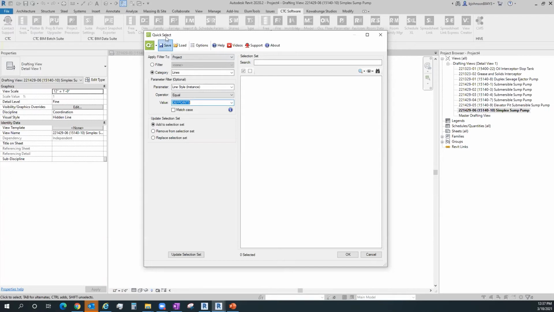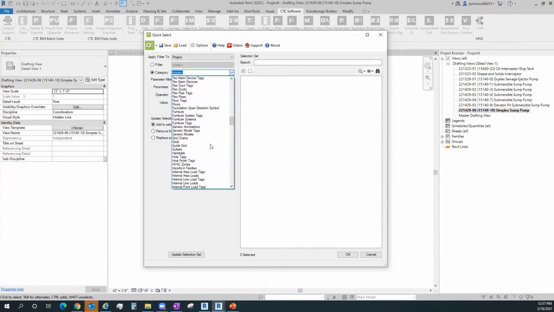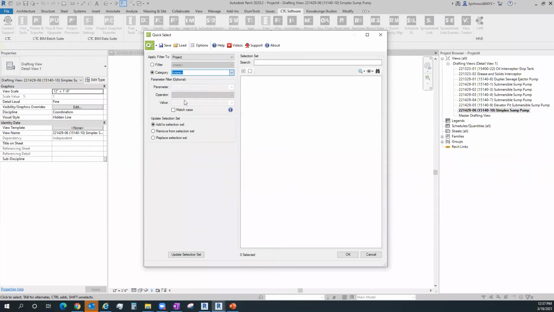I can look through my entire project, or just the active view, or the current selection. In this case, I'm doing the whole project because I've got 9 more views there that I want to go find that def points layer and get rid of. Once I selected it, it looks like it cleared my selection after I went back up to project. So lines and parameter line style equals def points.